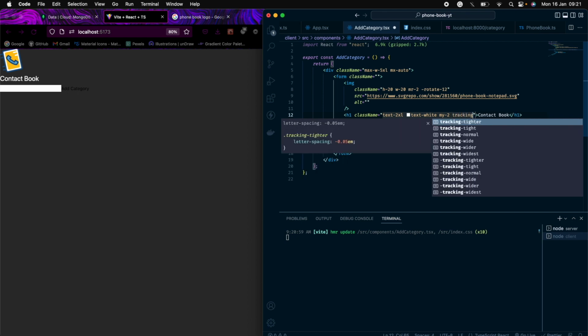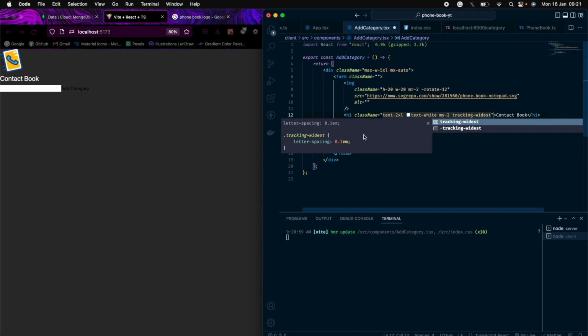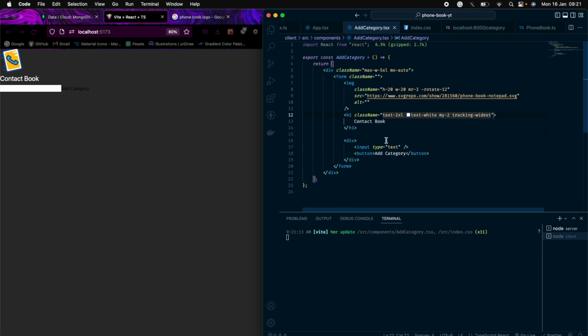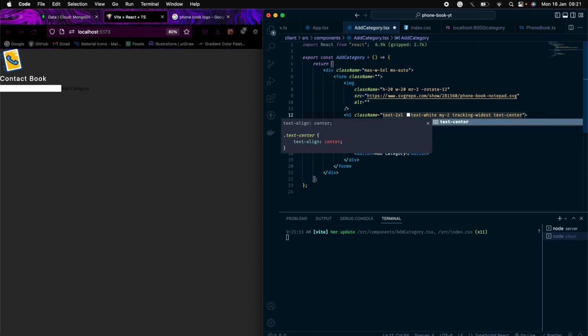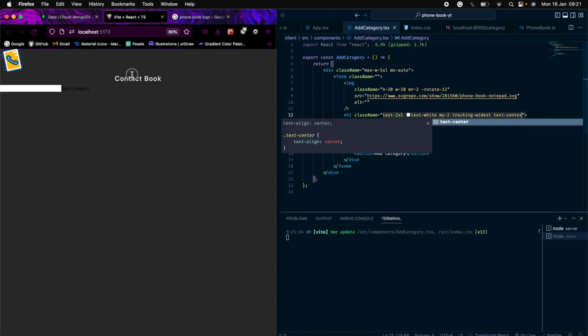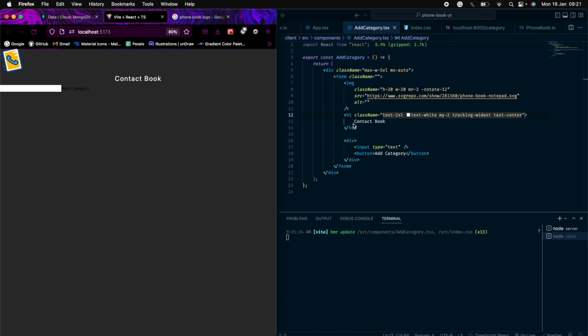So it spaces accordingly. After that, there's another class which I really like using, which is called tracking. If I save this, it configures the space between the letters. So tracking, it has a nice little look to it. Next, I'll give text center, and I save that. So it's come up in the center. See how easy it is building the UI with Tailwind CSS, it makes things so much faster.